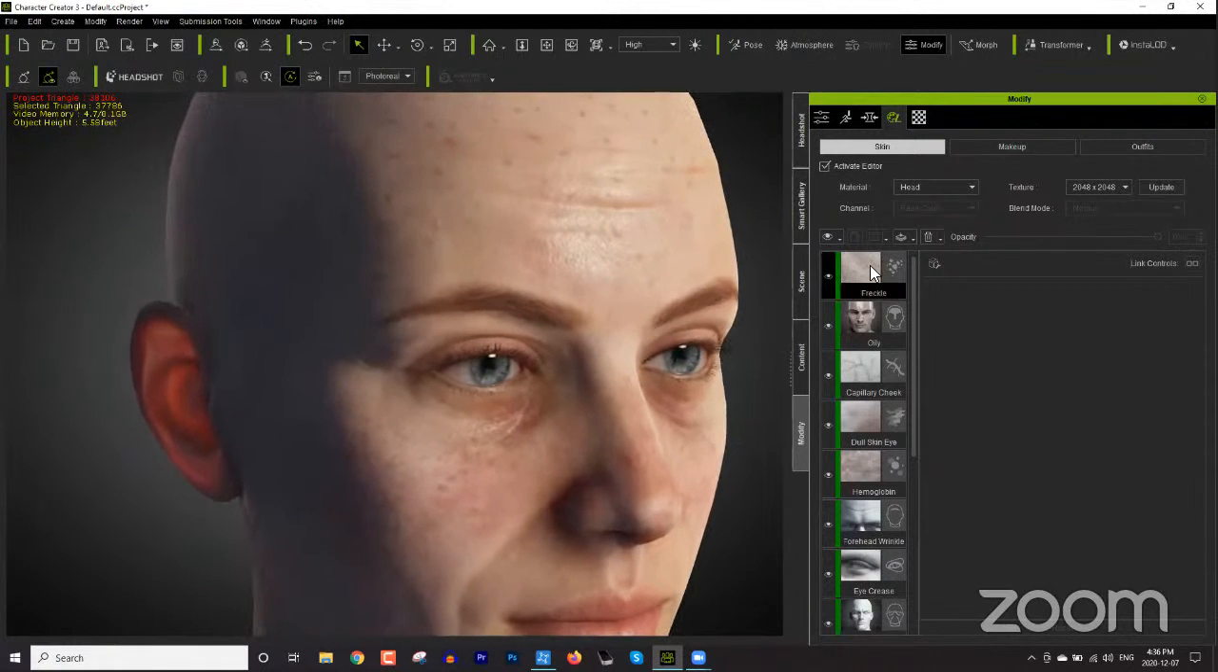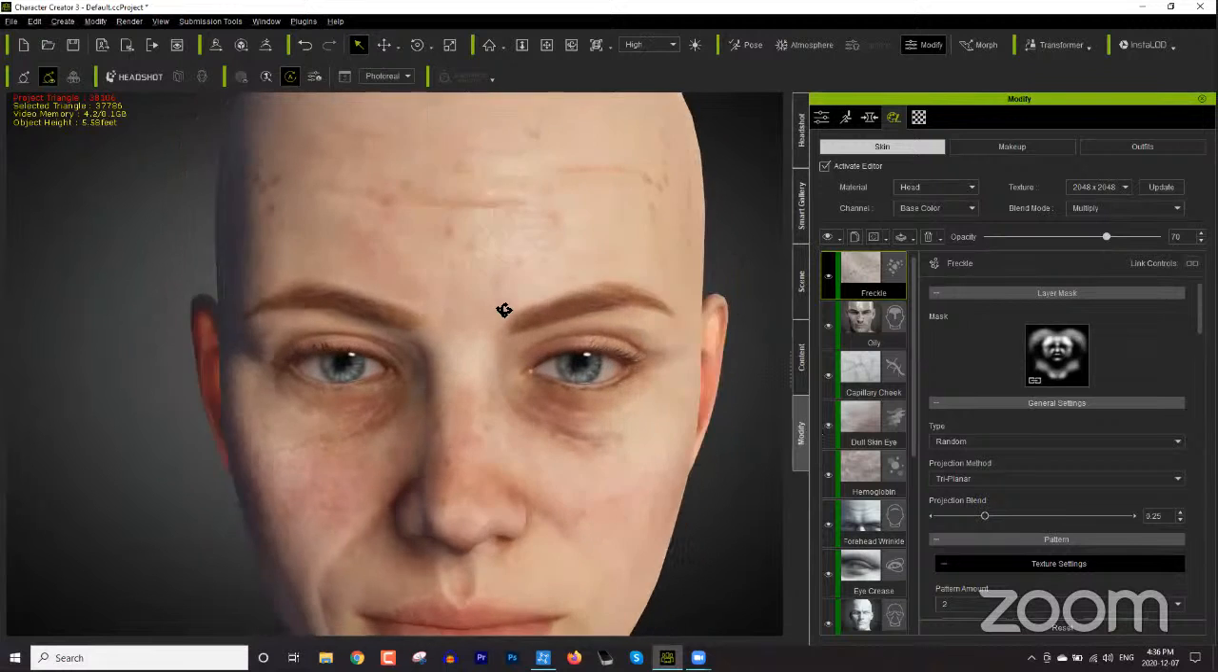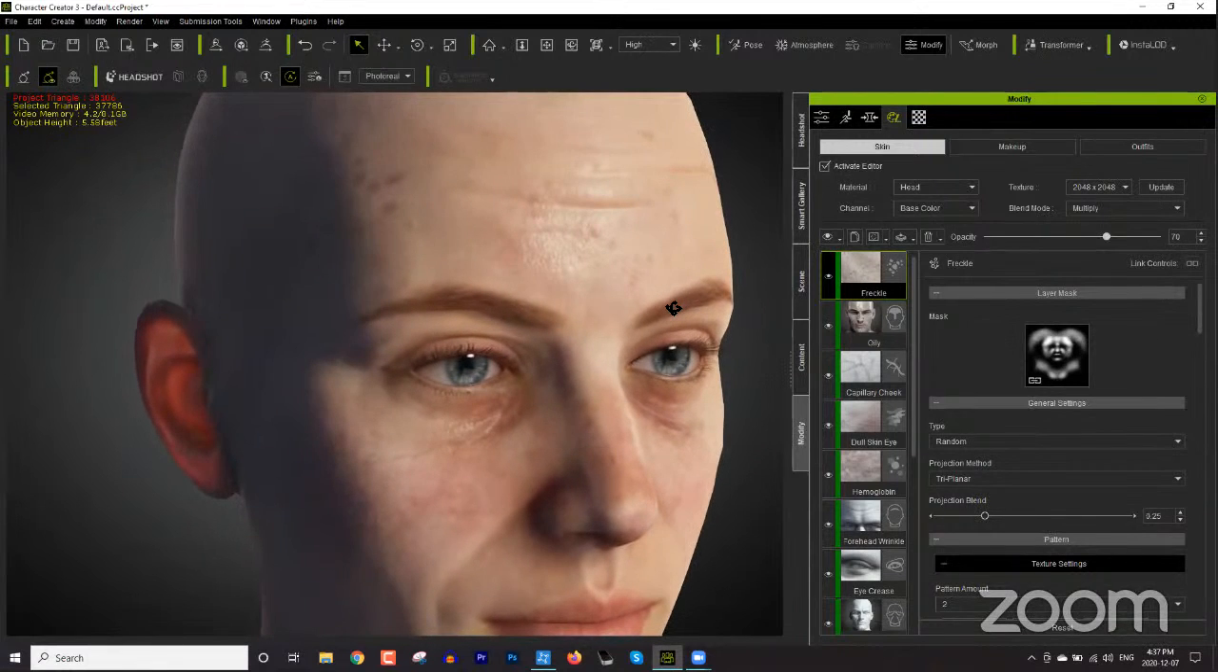It's not very light at all, but again, what you can do is you can take your freckles and adjust the opacity. Or you can also go down here and there's type random. You can make them uniform, which is not going to look good in this case. We'll change this back to random. Your projection method can be triplanar. It's hard to explain triplanar, basically it's applying it three times to random spots on your character's face.